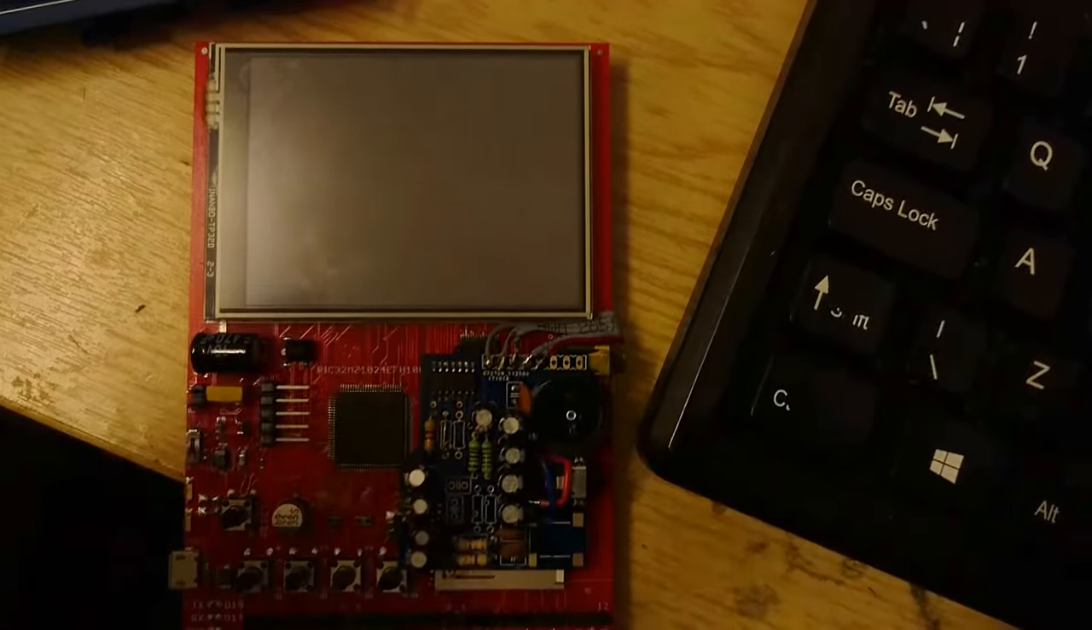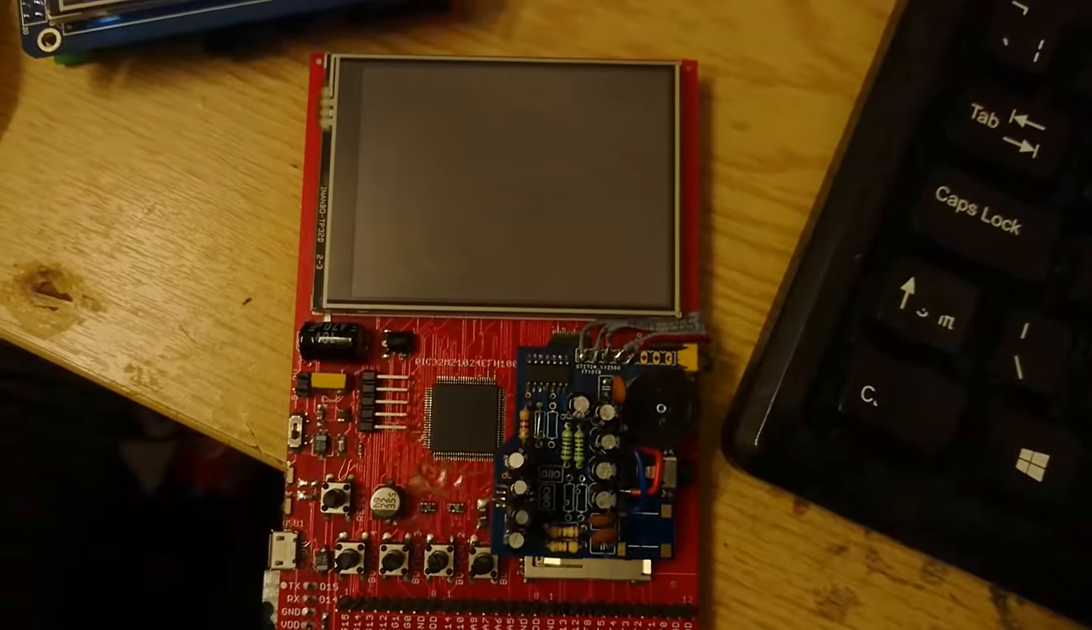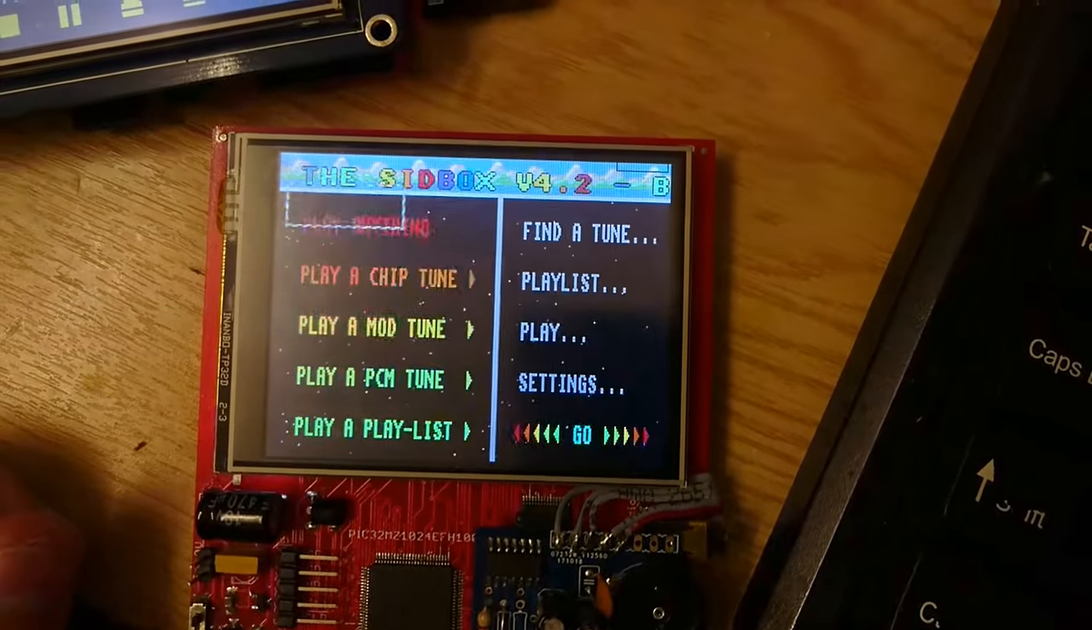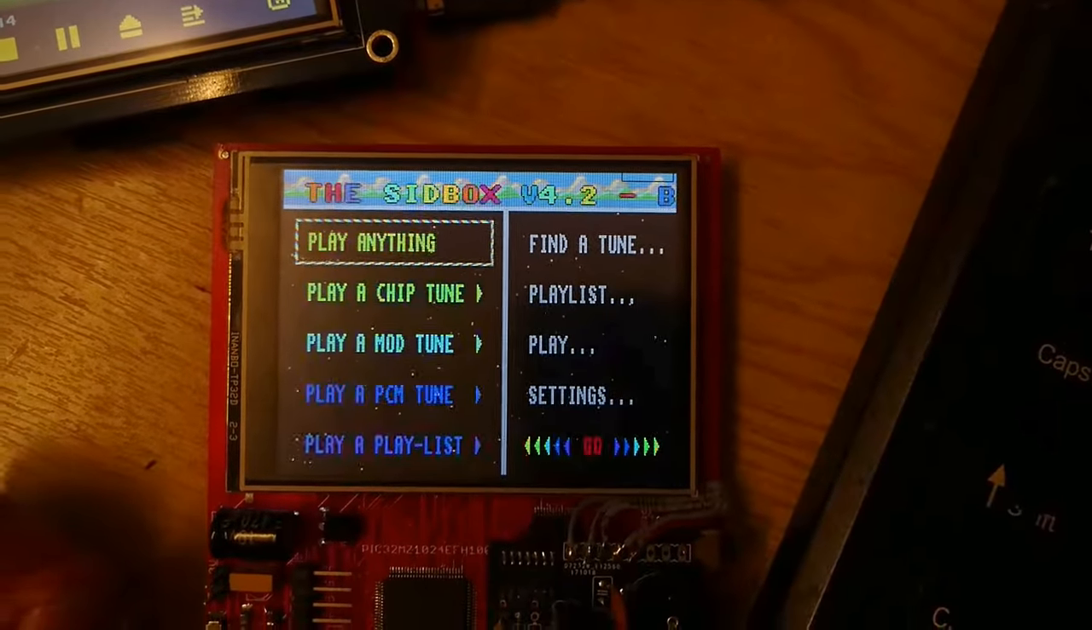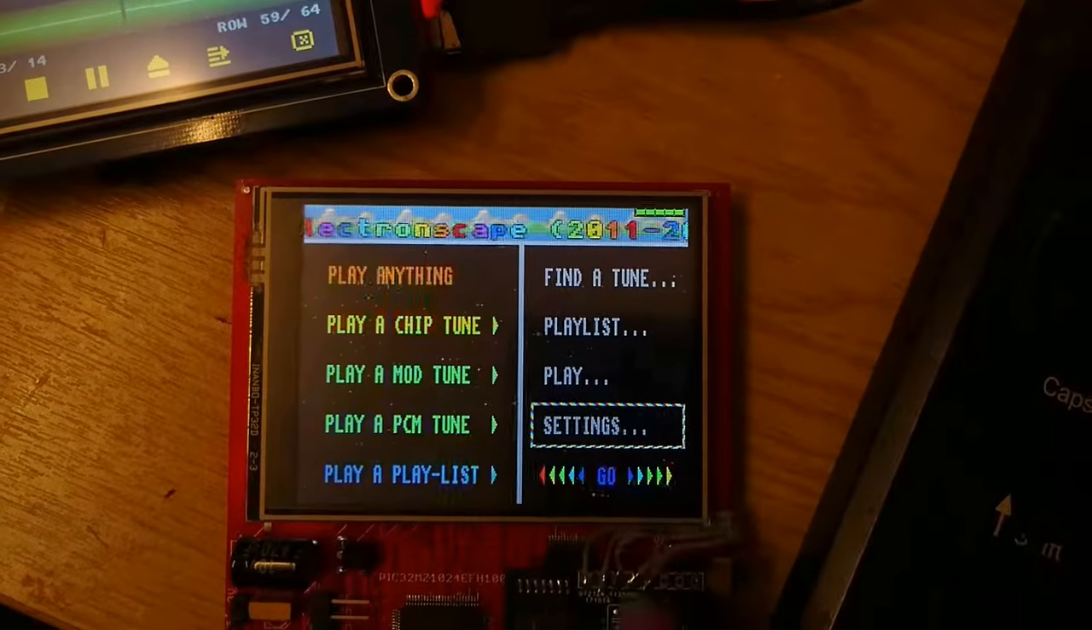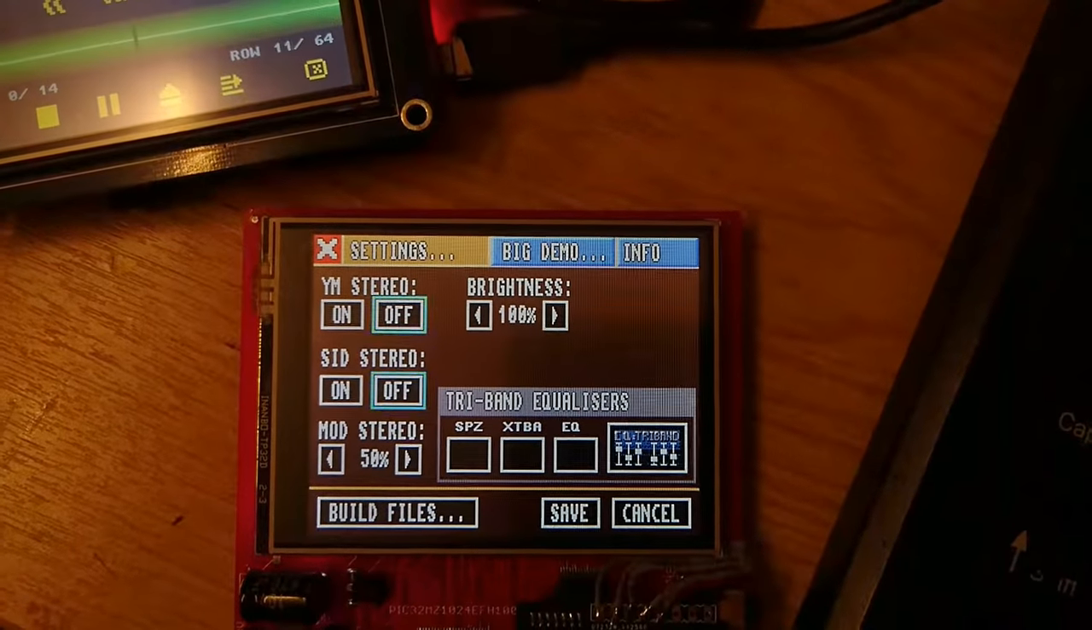Okay, a quick demo. Turning it on. Now, this is the diagnostic board, test board. There you go, plays the SIDBox. If I go to settings, press go, brings up this menu.